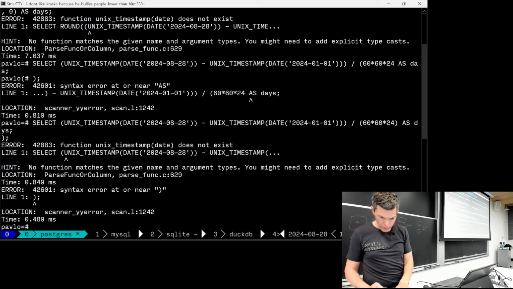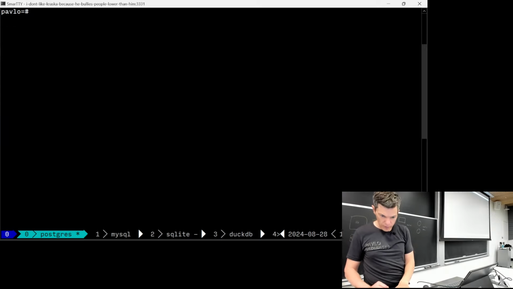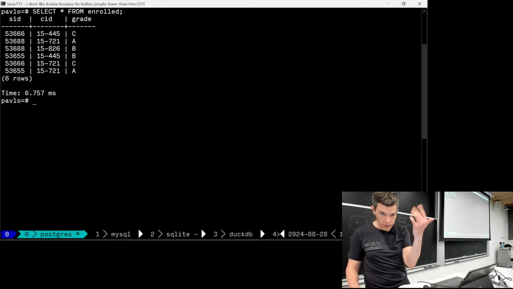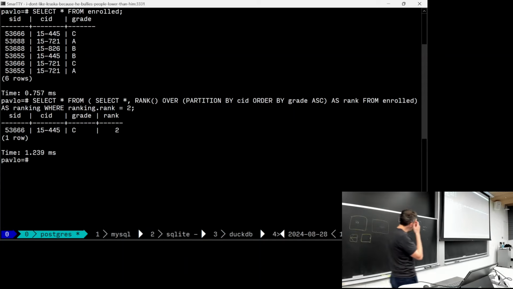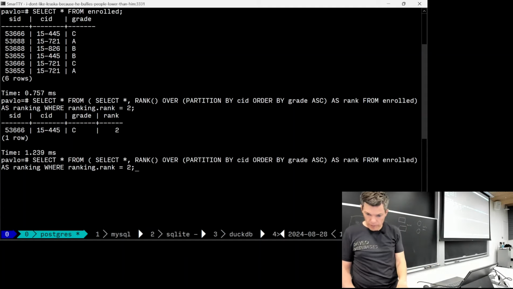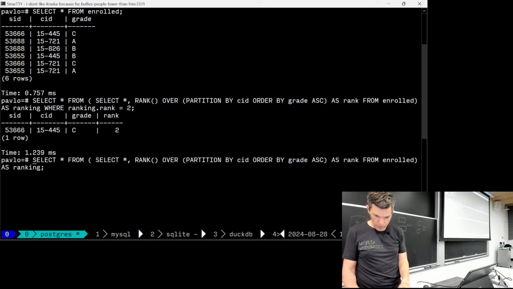So we'll do this in Postgres to start with, because it's always the best thing to start with. Let's see the grades enrolled. Right, they're letter grades. All right, so I put my query in here. In the inner query, I'm going to select star, get all the records, and then compute the rank of them within the course order. So if I do this, I'll remove the outer query, so I won't filter by the ranking, and I'll just run the query.